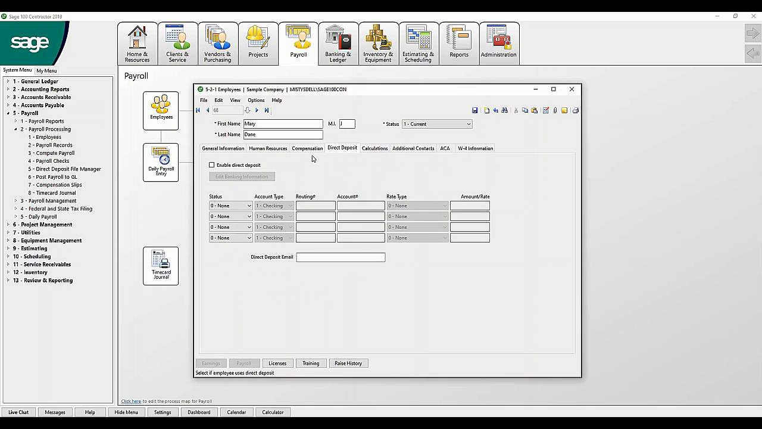On the direct deposit tab, it can create a NACHA file that you upload to your bank. You can put the direct deposit email here, which will allow you to email them a pay stub every time you process payroll. It is password protected with the last 4 of their social security number, so it is secure.